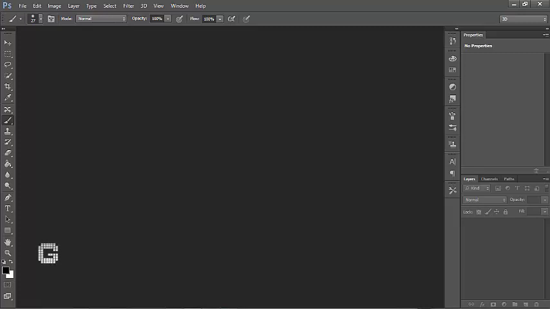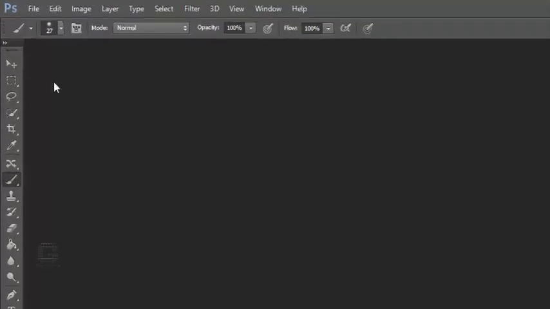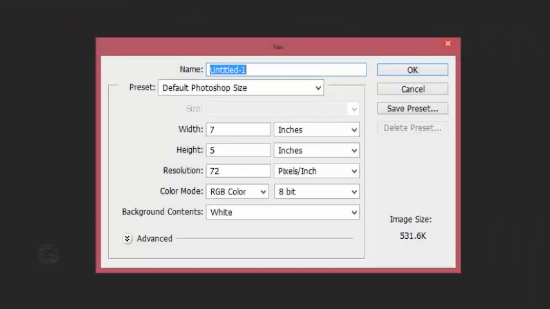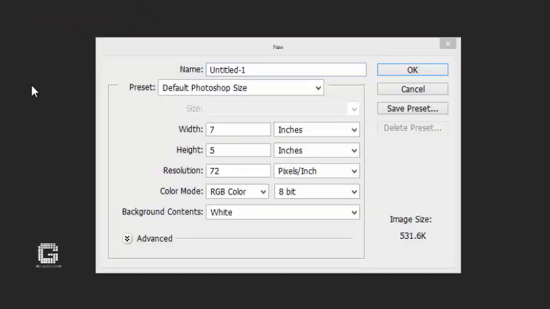I'll be using Photoshop CS6 throughout the tutorial, but any recent version will work. First, I'll create a new document for the grid by going up to the File menu in the menu bar along the top of the screen and choose New. This opens Photoshop's New Document dialog box.